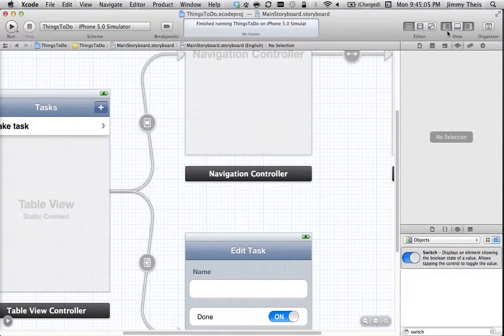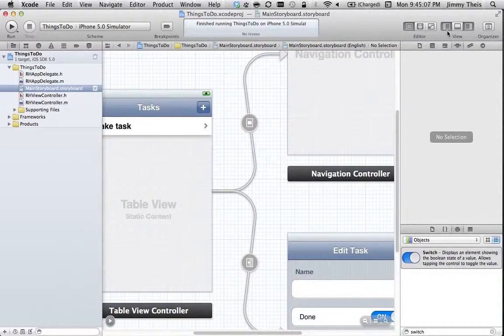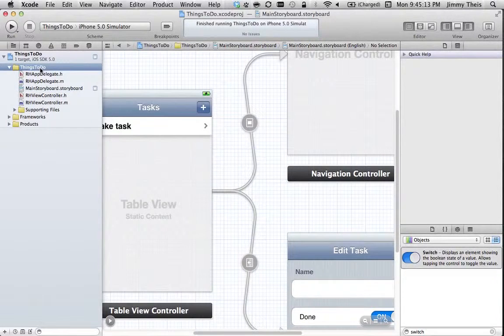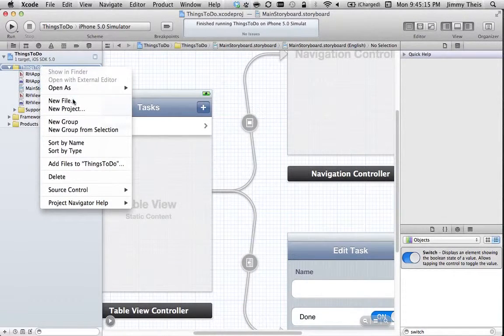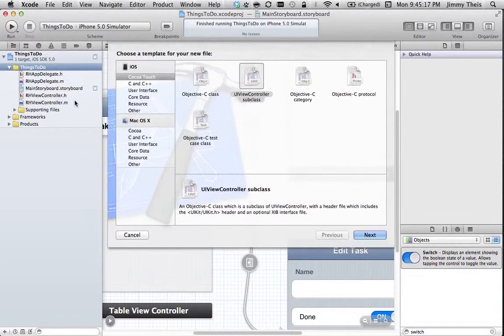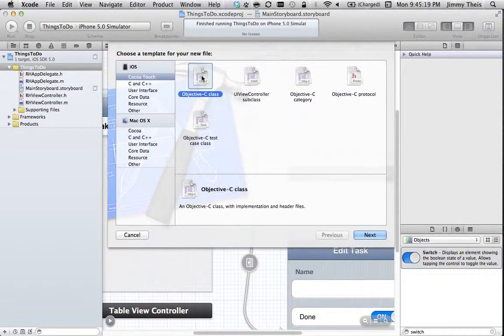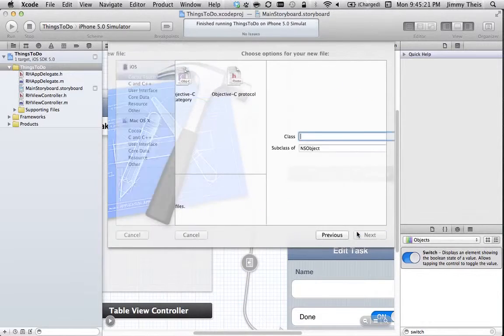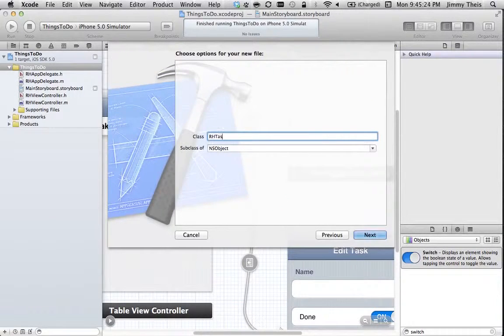I'll go ahead and show the side pane here because now we actually do need to write a little bit of code. I guess the first thing we really need to do is define what a task actually is. We've talked about model view controller previously in the course, so that's exactly what we need to do here. We'll make a new Objective-C class. We'll call it RHTask.